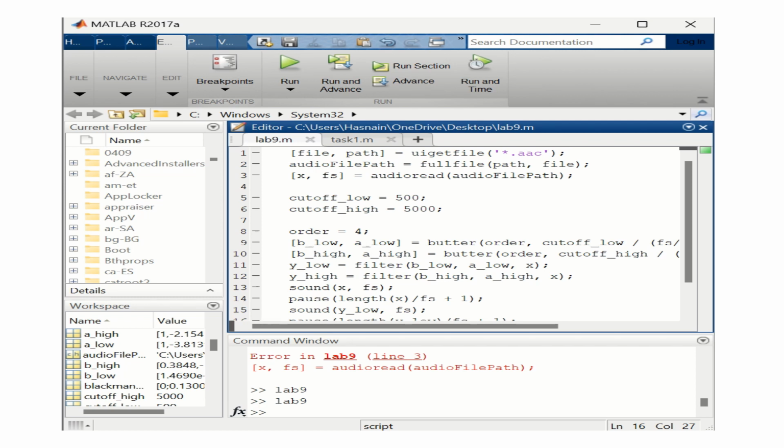We have defined two variables, cutoff low and cutoff high, which represent the low and high cutoff frequency respectively. These values will be used later in the code to filter the audio. Now we set the variable order to 4, which determines the order of the Butterworth filter that will be applied. The Butterworth filter is a common type of filter used in signal processing.